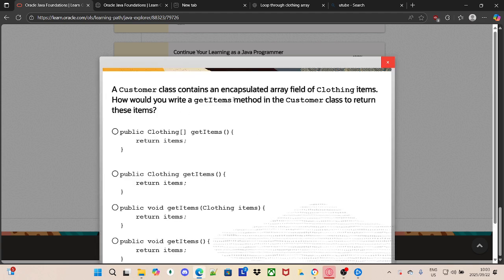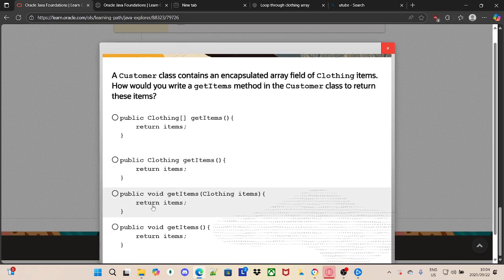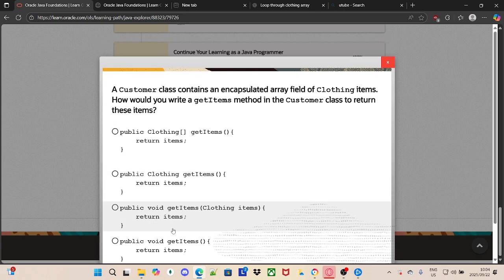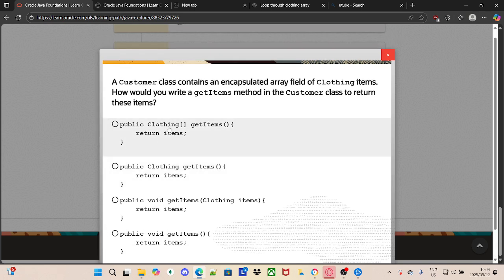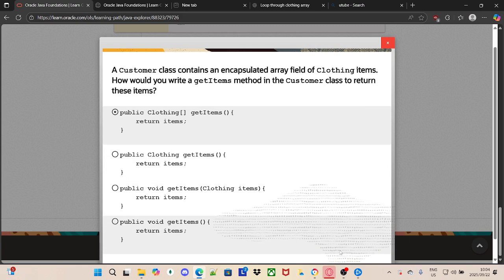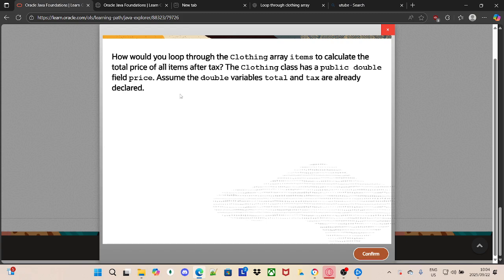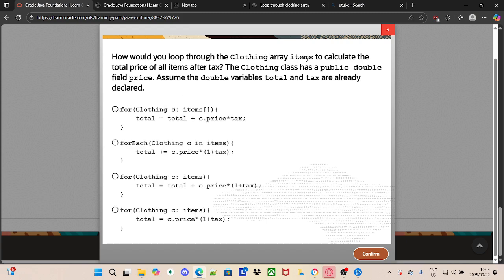A customer contains an encapsulated array of clothing items. How would you write a getItems method in the customer class to return these items? Public Clothing getItems, public void getItems. Not this one. We first have to return an array, so I would go with the first one because it starts with an array. Let's say confirm.